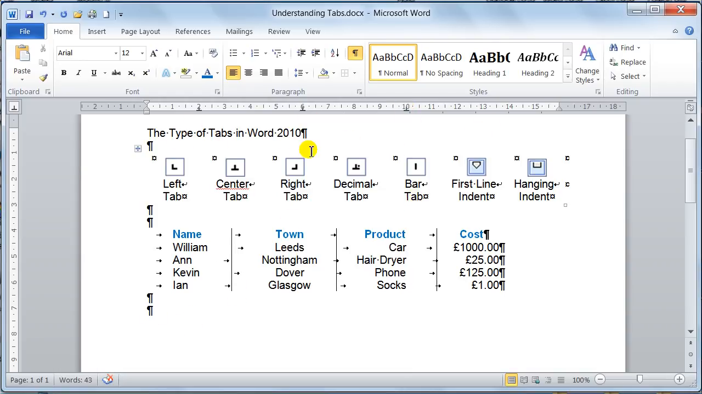If I've made a mistake or I didn't want that one, I just click on it, drag it off, it's gone. Likewise here, look, click, drag it off, it's off. Click, drag it off, it's off. It's that simple. So as easy as that is, you just select the type of tab that you want.